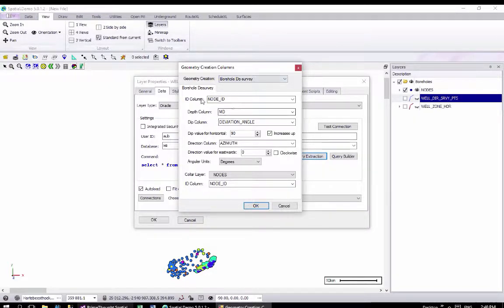Then we specify which is the column which we're going to link to the collar from the survey data, and that'll be that same node ID column in the survey data. The depth column is MD. The dip column is deviation angle.